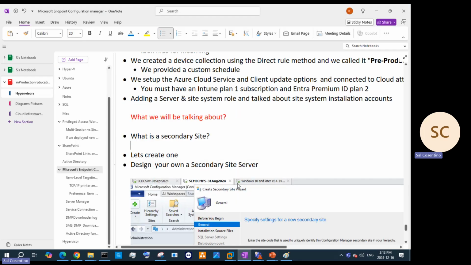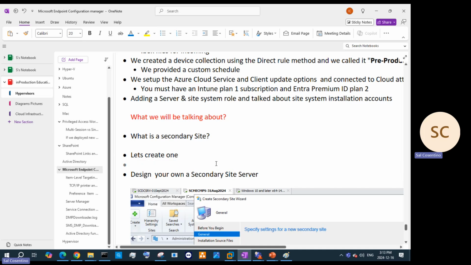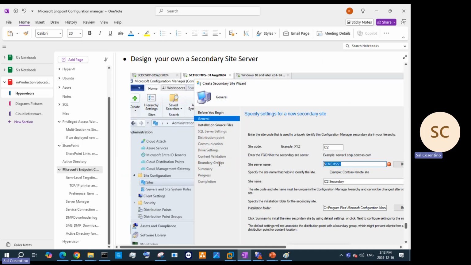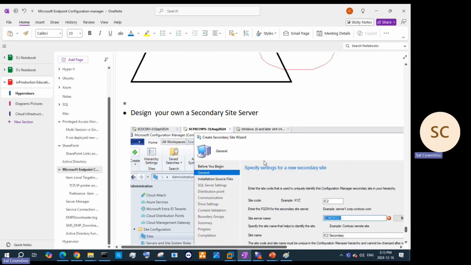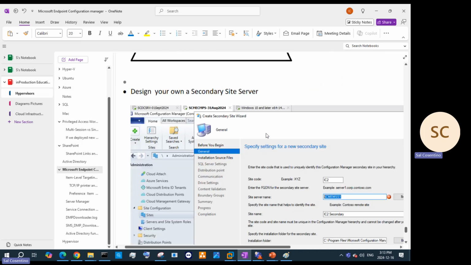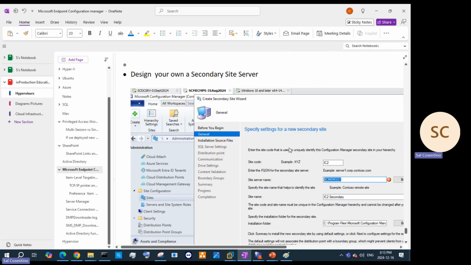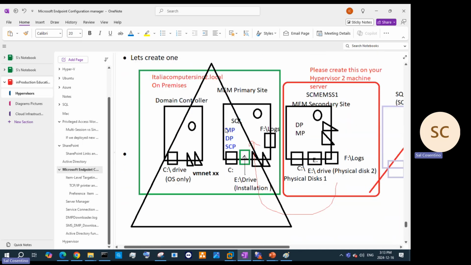I hope that was easy to understand. So we have created one and designed one.